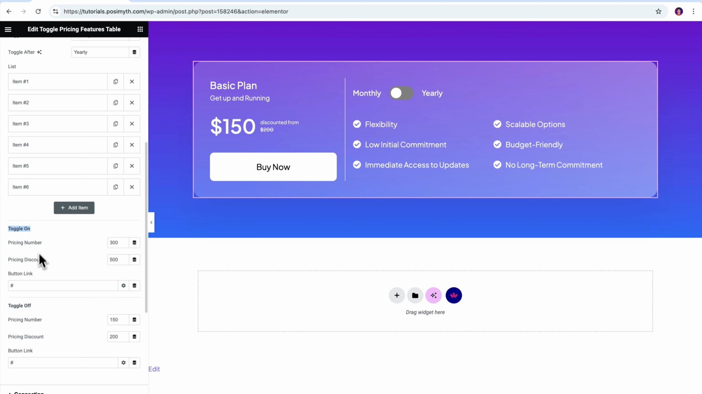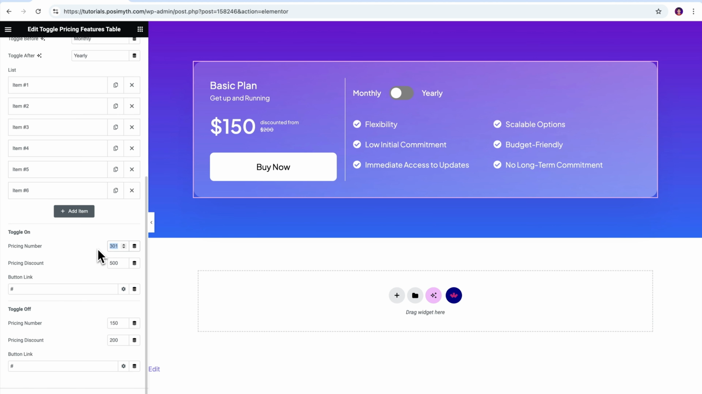Next, you will see the toggle on and toggle off options, through which you can easily set different prices according to the toggle options that are monthly and yearly. In the pricing number field, insert the offer price, and in the pricing discount input field, enter the original price without the discount. Just for your information, this value is usually higher and is used by marketers to create a sense of urgency during events like Black Friday or Christmas.